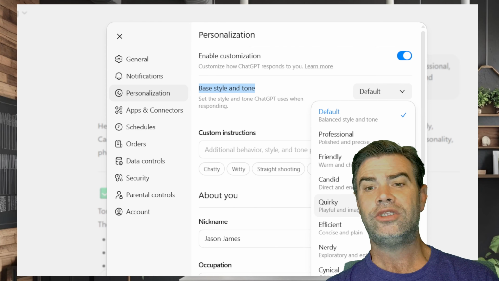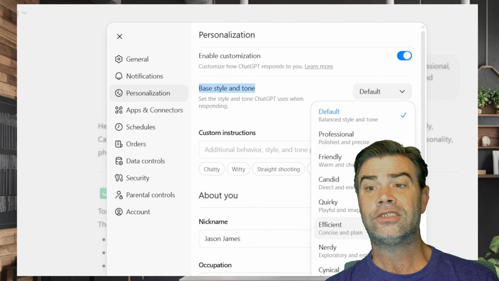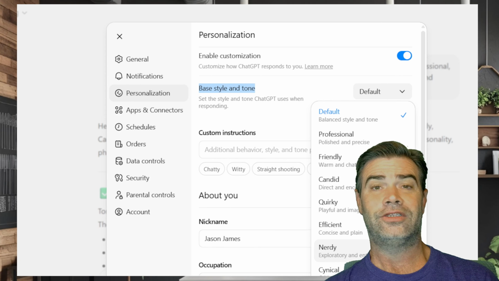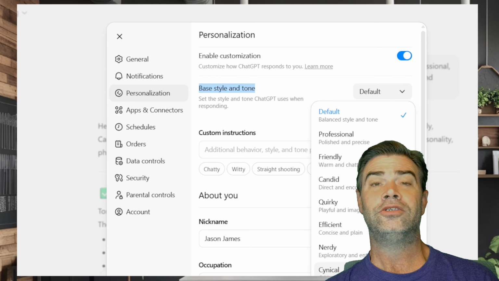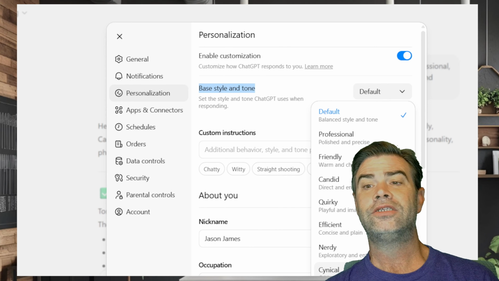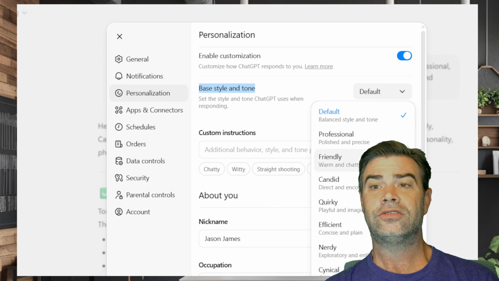If you want it to be quirky with you, playful and imaginative, there's now a quirky preset that you can use. Efficient is for if you need a concise and plain, straightforward response. If you're looking to dive deep into some nerdy topics, well, they've got a nerdy preset for you that will explore all the different aspects in typical nerd fashion. And they also have a cynical response that's built in. It'll give you critical and sarcastic tones.